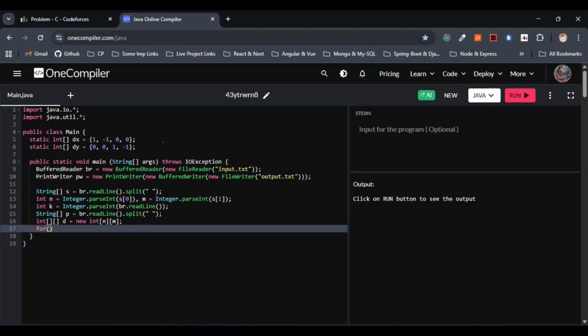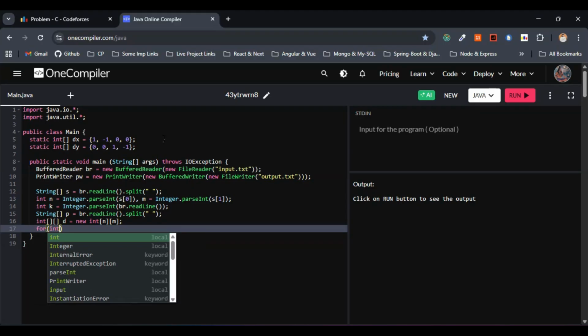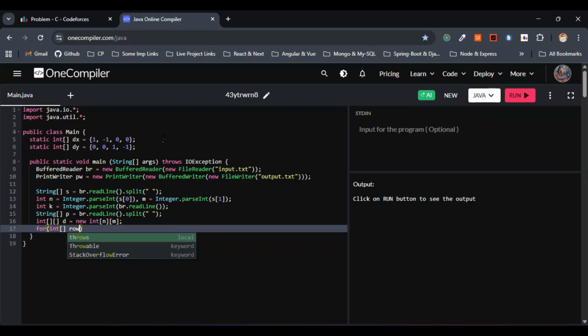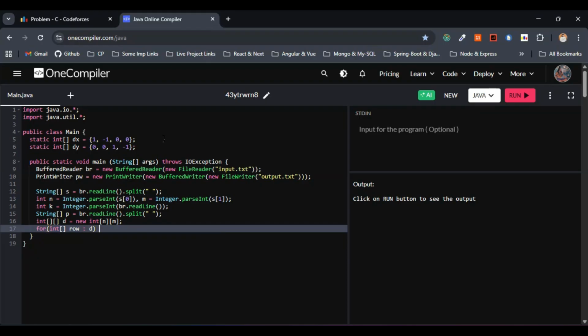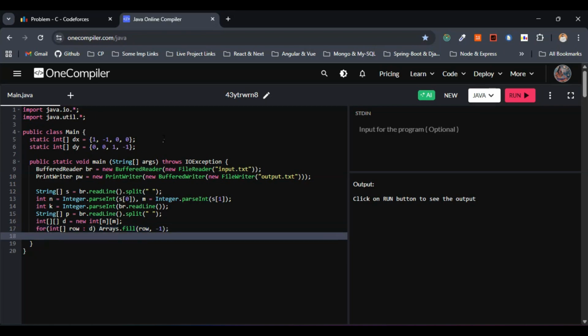So let's make use of the for loop here, and for each row of distance d, let's fill this one with -1. I'll just make use of Arrays.fill of row comma -1, right? So this Java and JavaScript is very similar, man. I won't lie. Java and JavaScript are extremely similar. So row comma -1. This is fine.